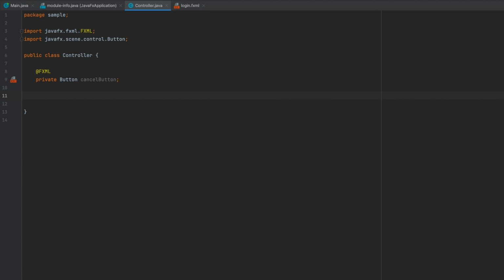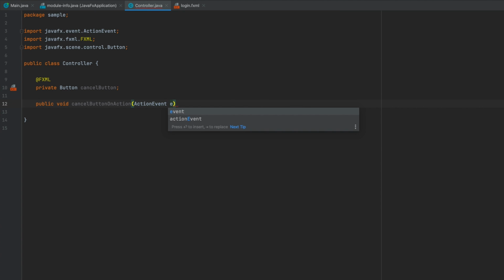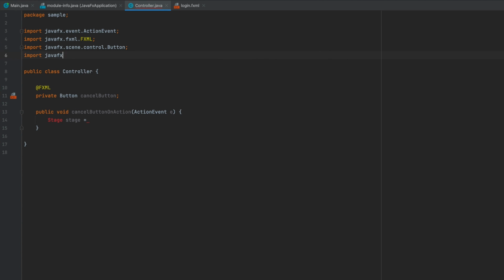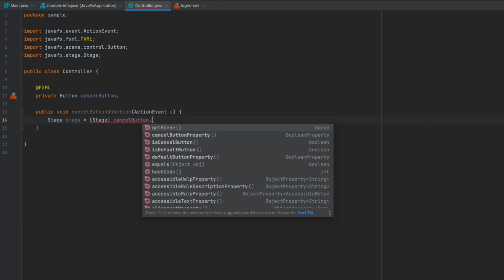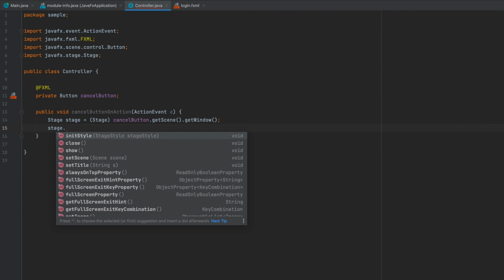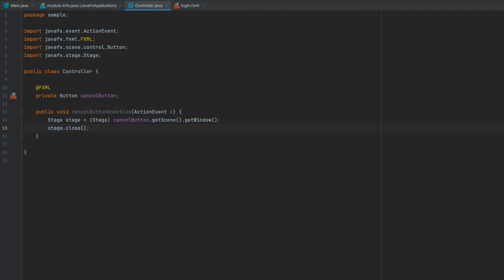Now, we will create an action event method and call it cancelButtonOnAction. Stage. Again, you need to import the Stage class. I always recommend to manually type it out until you become familiar. We will determine which stage the cancel button is in, then assign it to a stage variable. And stage.close. This should do it.